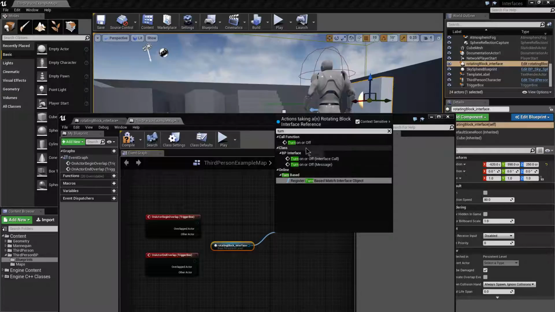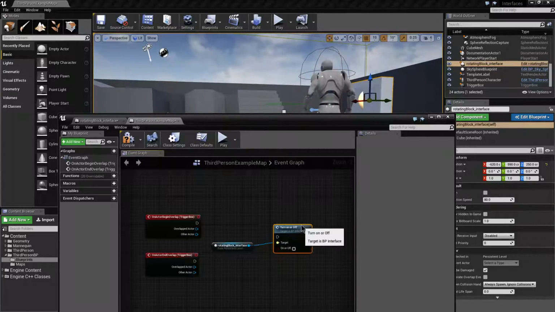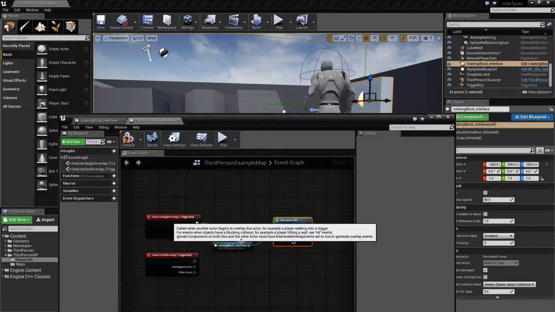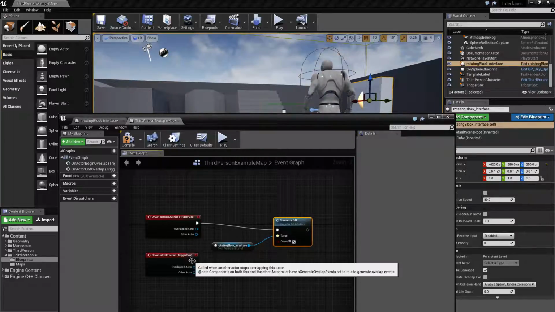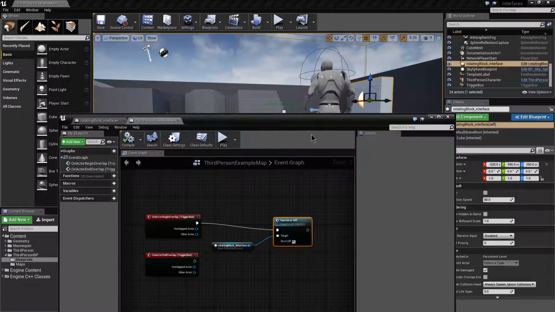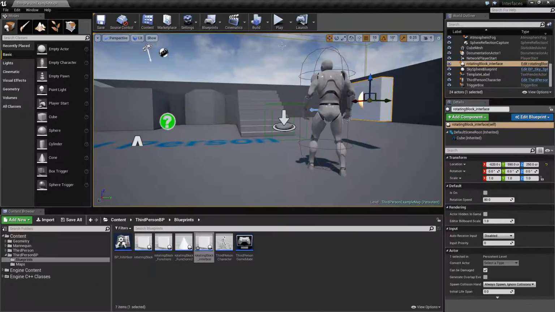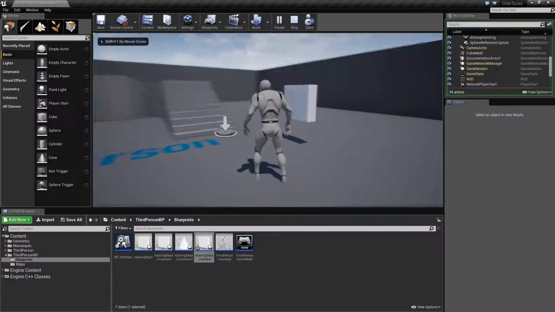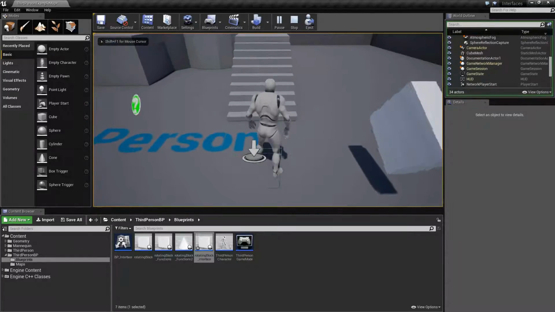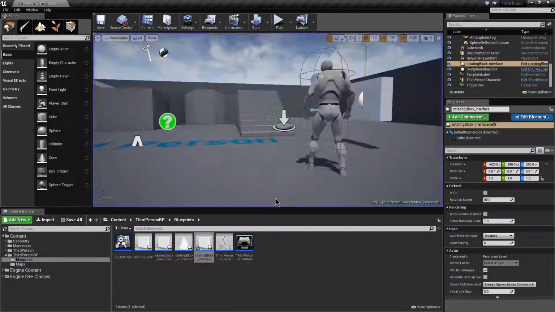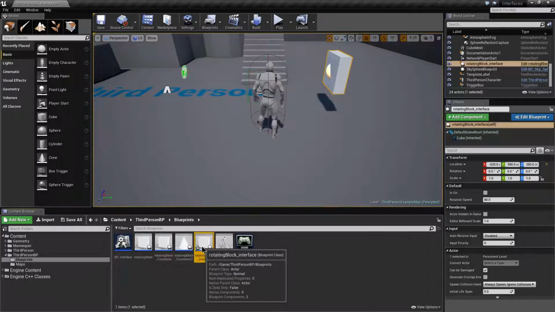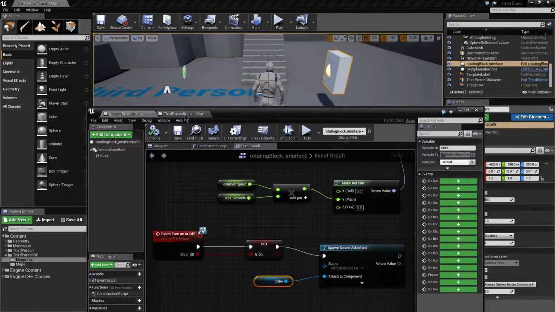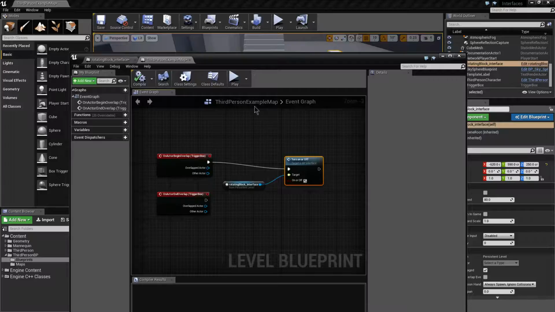Now be careful you choose the correct version of this. The one that we want to pick, I believe, is the interface call, that one there, and if we overlap we're going to turn it on. Let's just check that this works. So we walk up to the block, it turns on, that's fine. And obviously we could have it so that it stops when we walk out of the level as well.